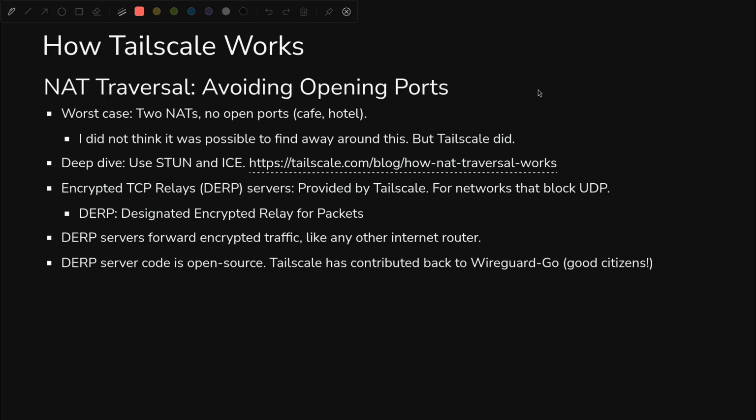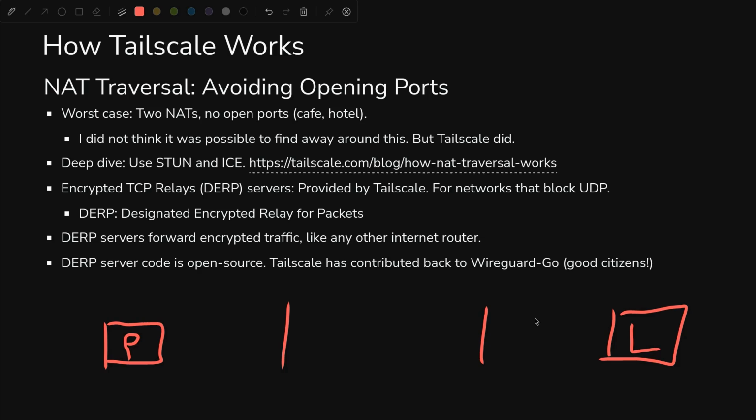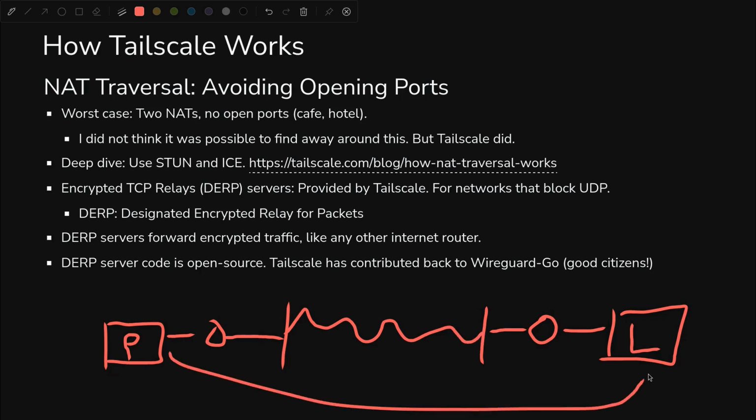I did not know this was possible, and I'm still a little bit blown away that they can make this happen. So Tailscale provides for the worst case, where you are on public Wi-Fi in a cafe on your phone and your laptop is sitting in a hotel room, also three layers deep into some corporate network that it's connected through, right? Somehow, if they both connect to the Tailscale client, as long as they're both on the internet, they will find a way to directly connect to each other.